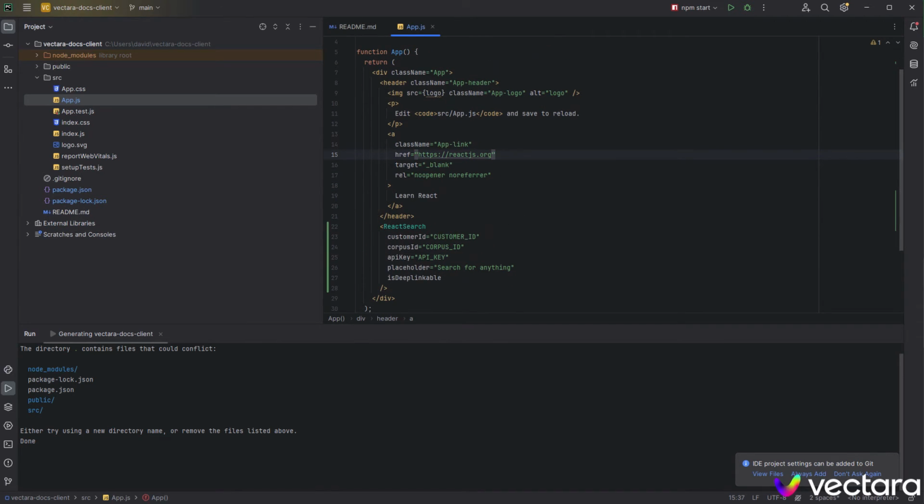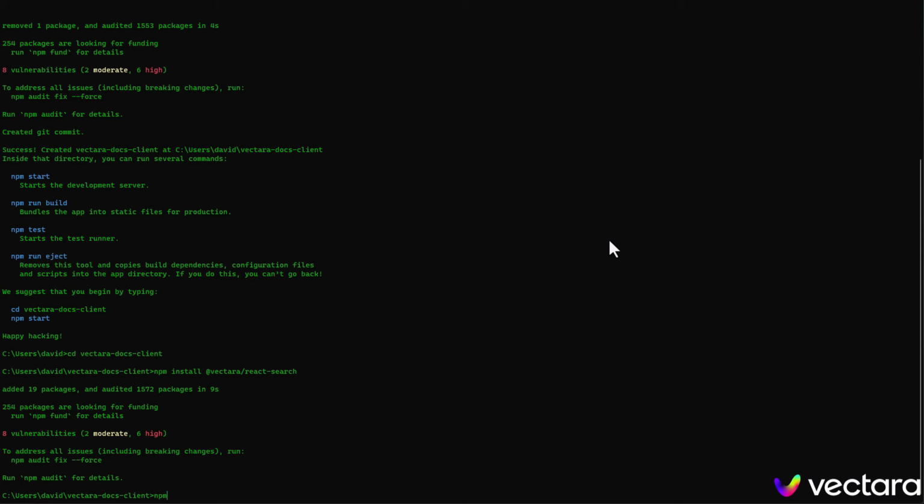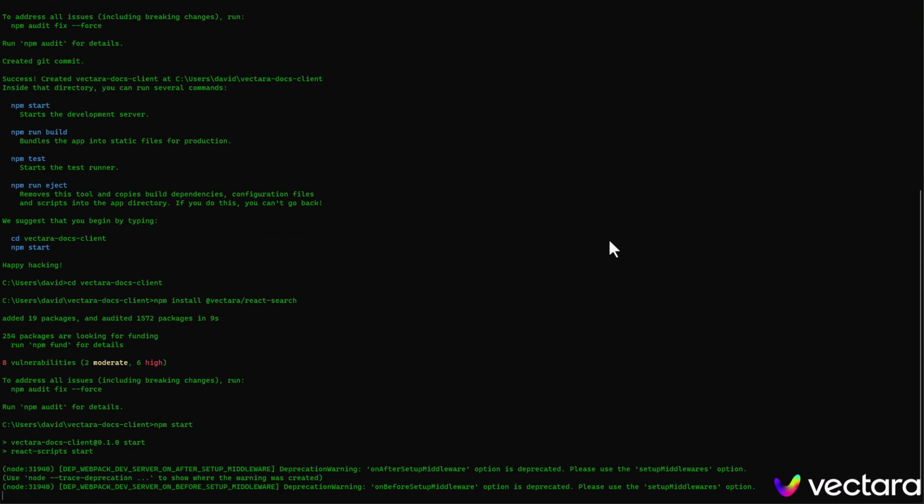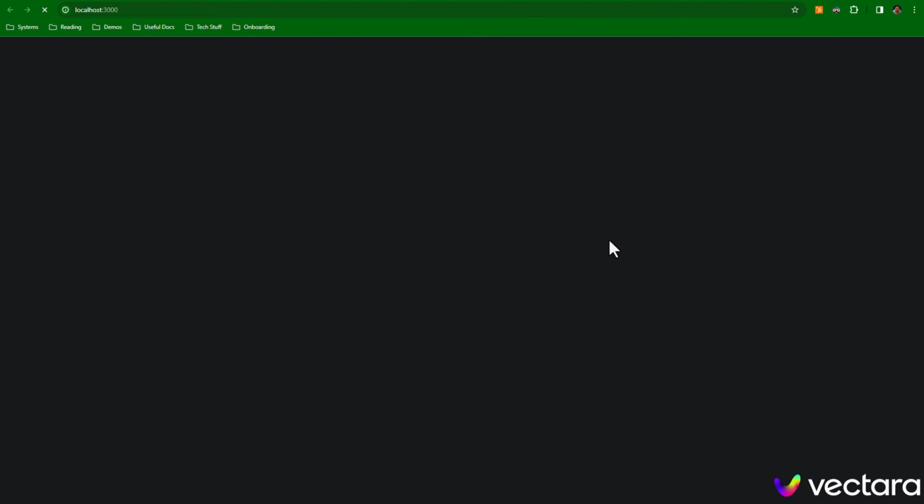Lovely. All right, so now with our trusty customer ID, corpus ID, and API key, we can plug these in. That should be it. That's literally all you have to do to include React Search into your application. Now we just need to start up our app. Let's see how this goes. And we're fired up.